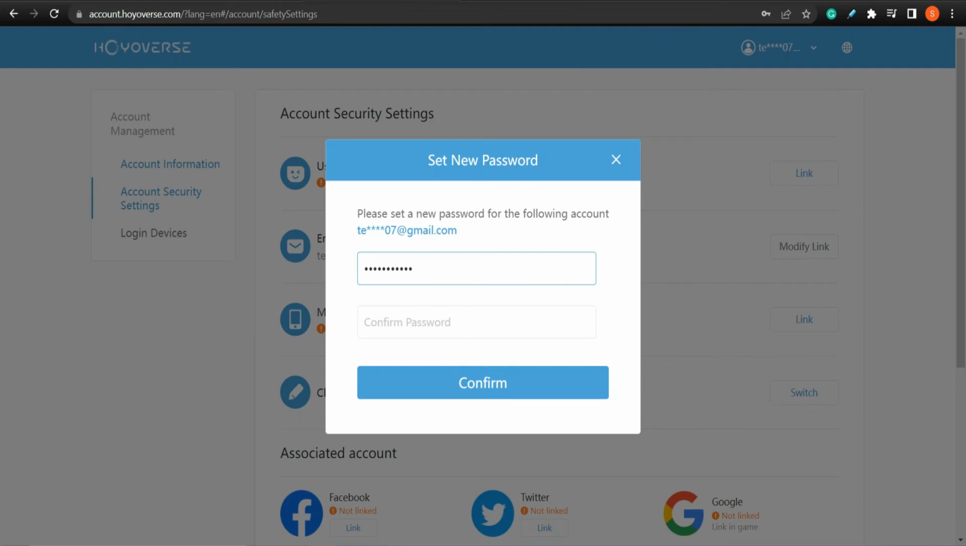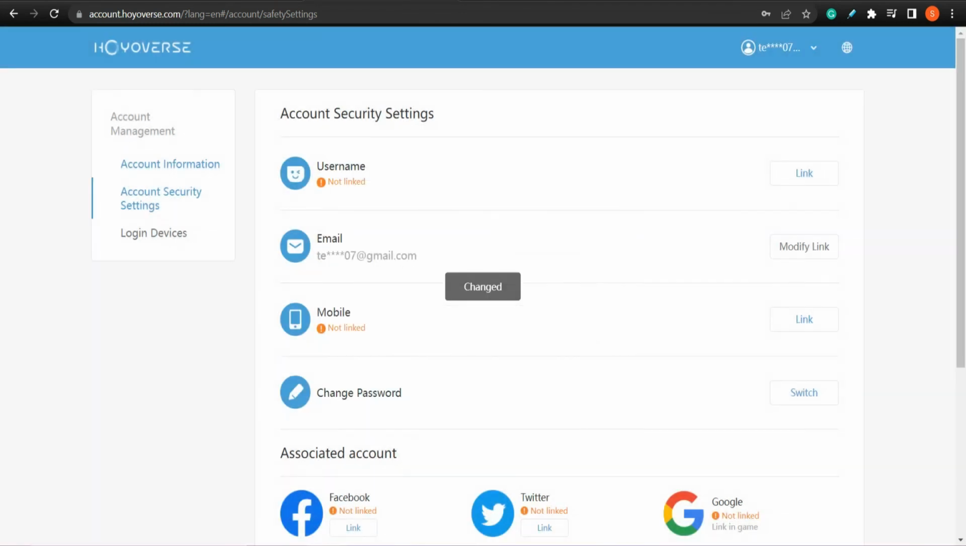and re-enter the new password for confirmation. When done, tap Confirm. And that's how you change your Genshin Impact password.